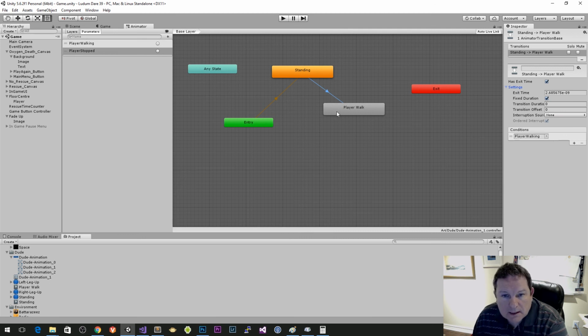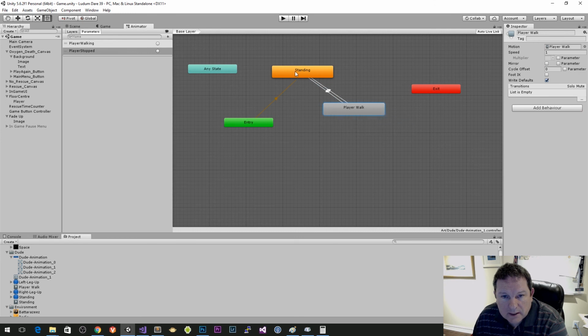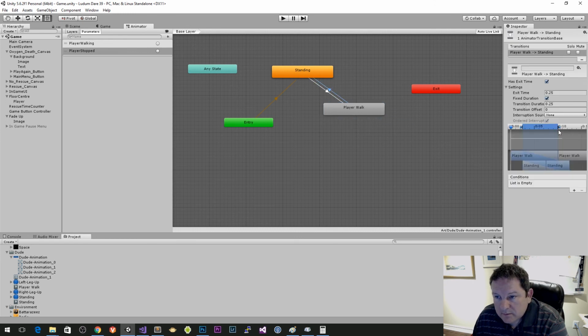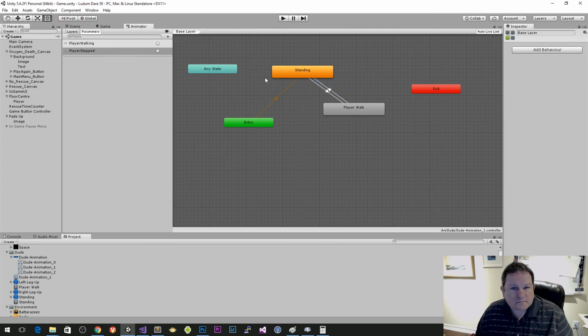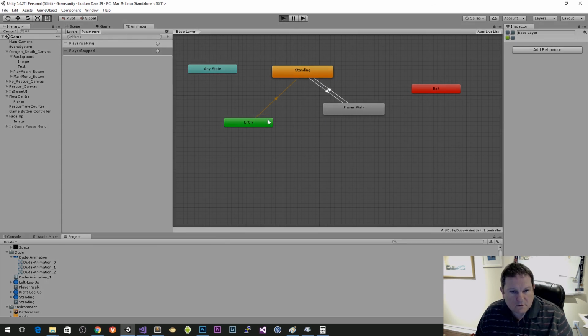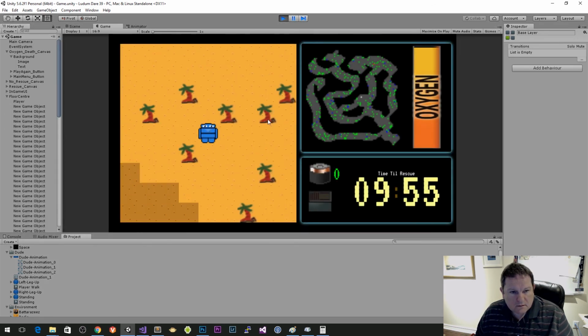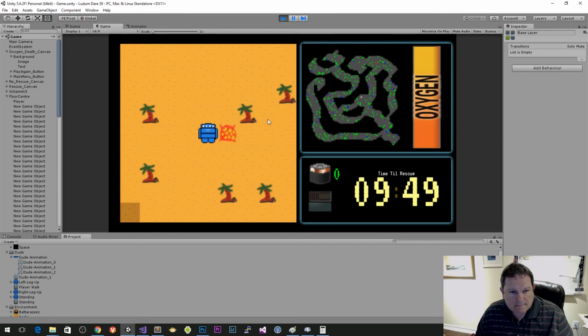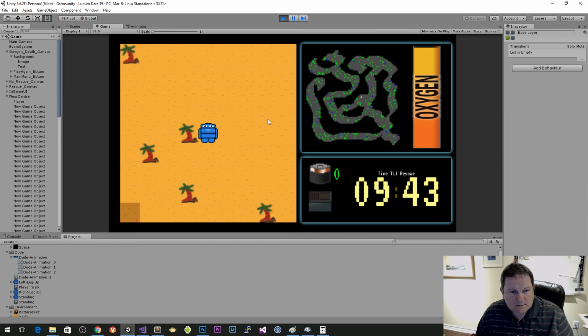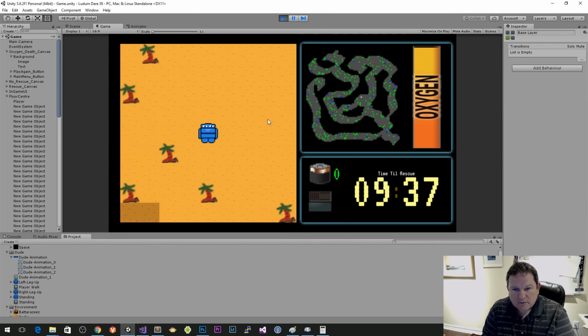That's good. And then we want to make transition back to here. And the transition back to here is again, let's make it instant. And it is player stopped. Okay. So it should be standing. He's much bigger than the trees. He's like kind of gigantor compared to the rest of the trees.